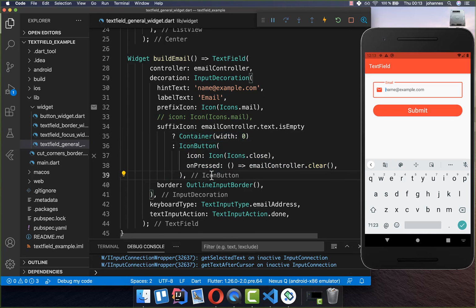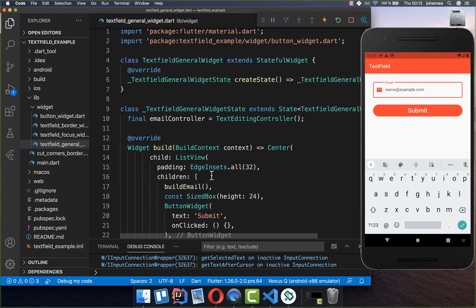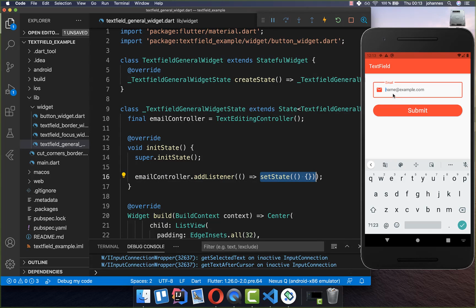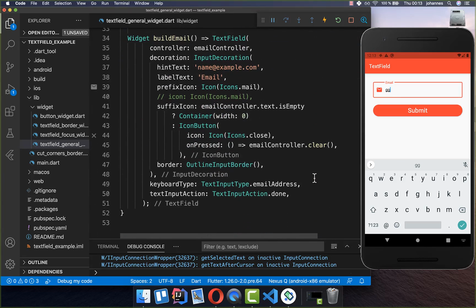And therefore you can also put at the top this initState method, and then you can simply add to your controller a listener, and every time we have an update to our controller, so this means if we type a different text inside, then this will call setState, and the setState will then take care that the container and the icon button are switched depending on if we have an empty text or if we have a filled text. Now let's try this also out.